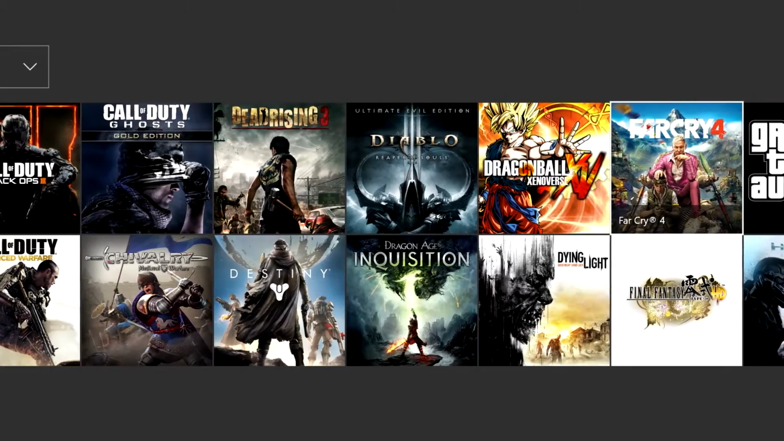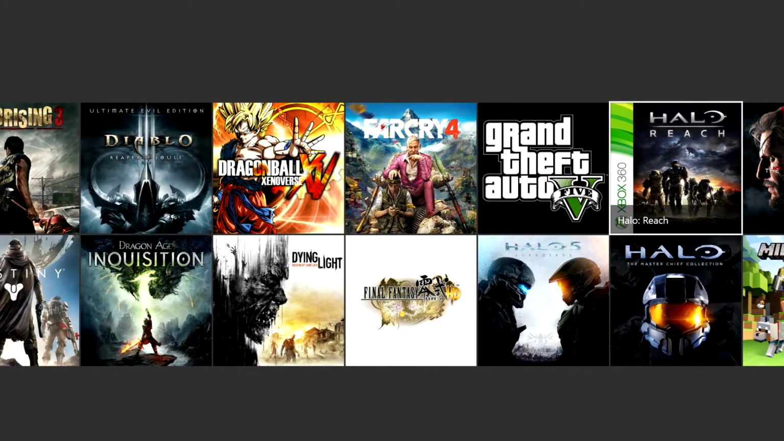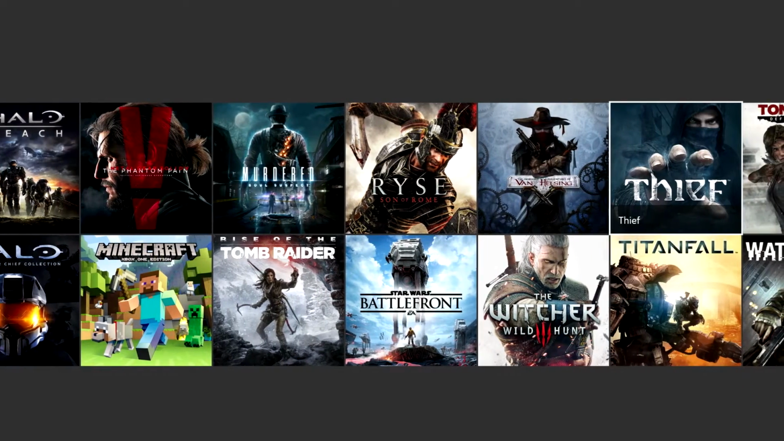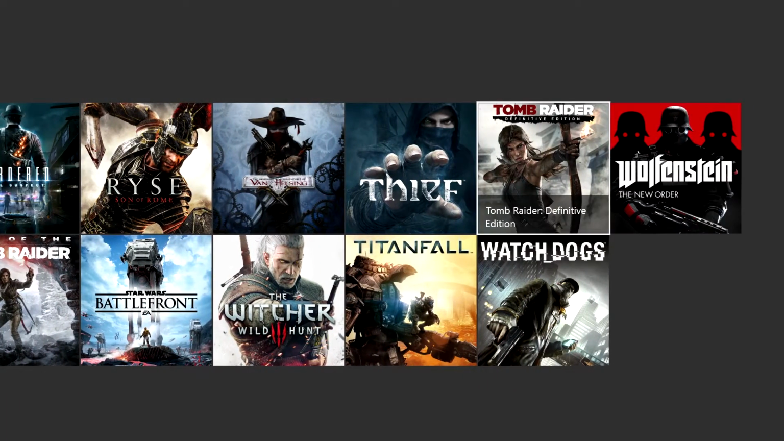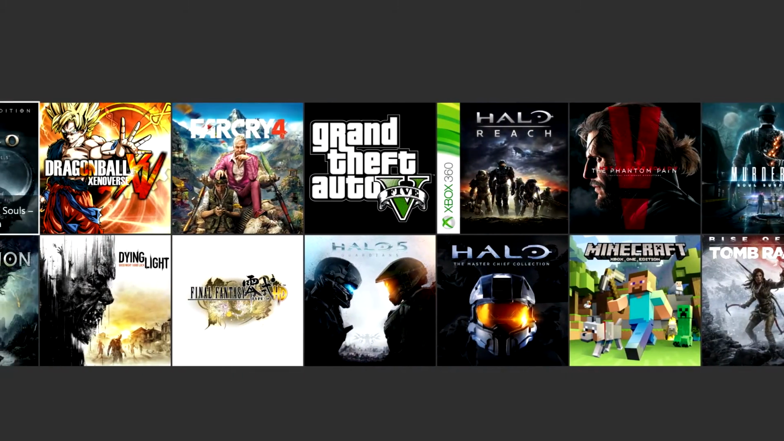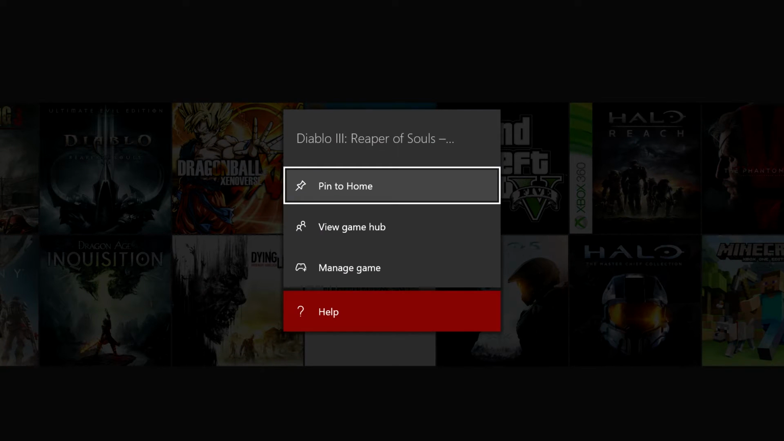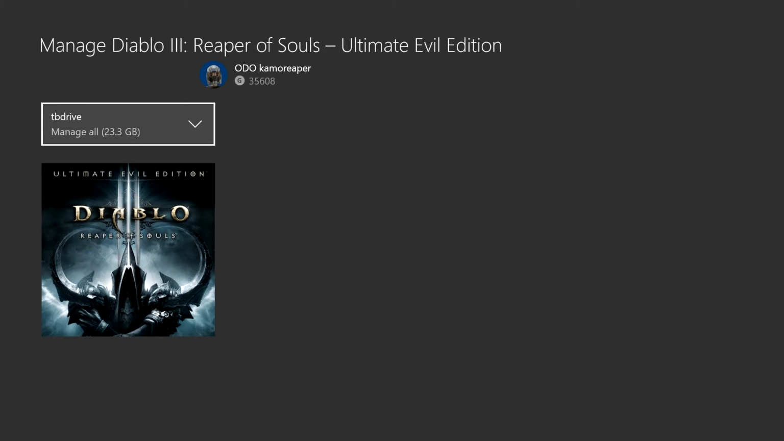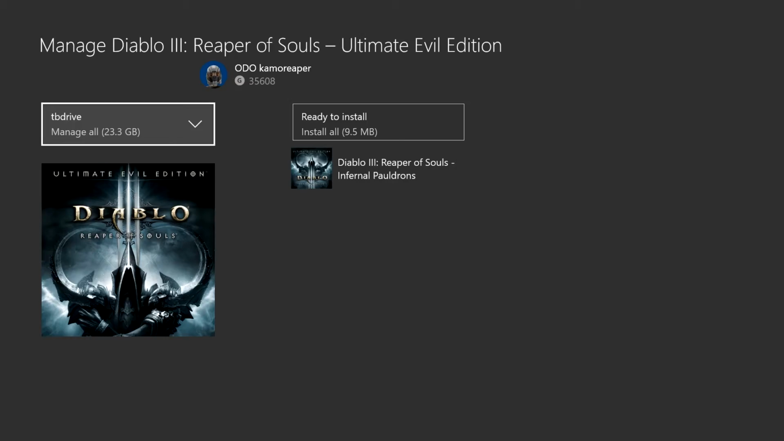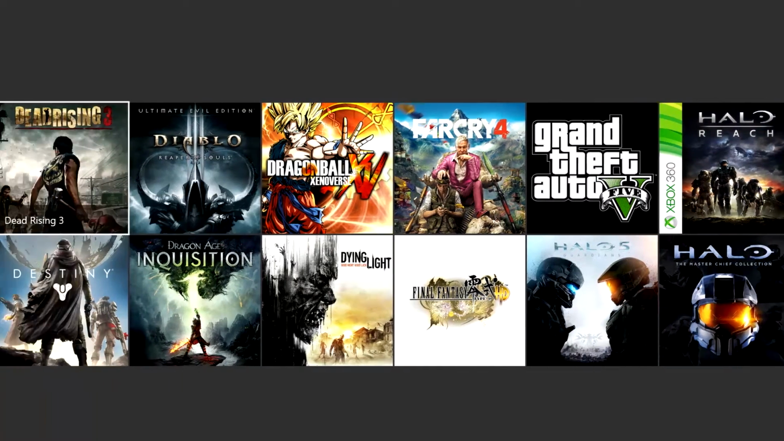That shows you all the games that are installed across all storage devices. And if you want to see what is only installed on a certain storage section, you basically just go to this button right here, press it, and then choose manage game. You can either uninstall all, copy all to move it to a different device, or move all to move the entire thing so you don't have to copy it.